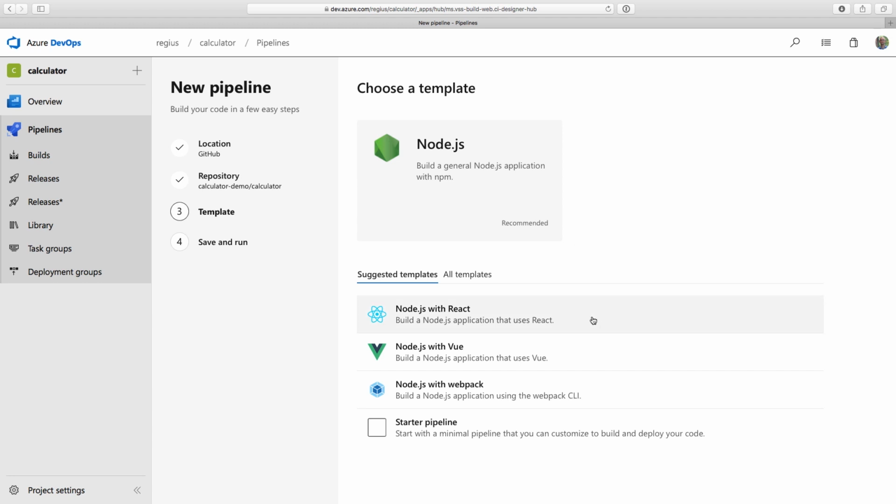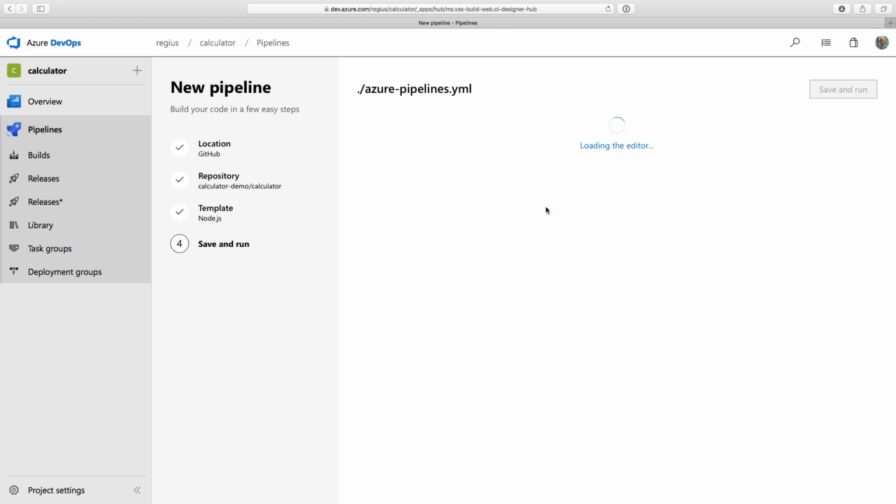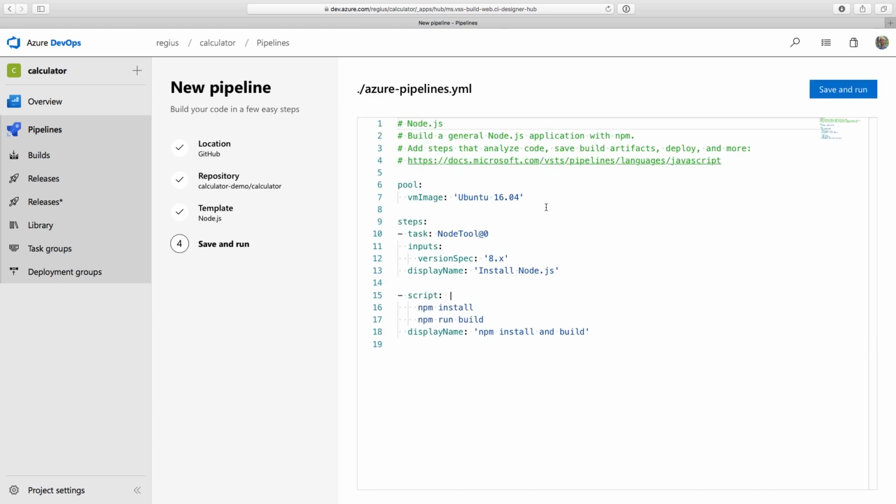If I were using React or Vue, I could select those templates. If I were using Webpack, I could select that. I could even design my own pipeline from scratch. But of course, I don't need to. Let's take a look at the Node template that Azure Pipelines has recommended. So when I click on it, it shows me the build YAML.